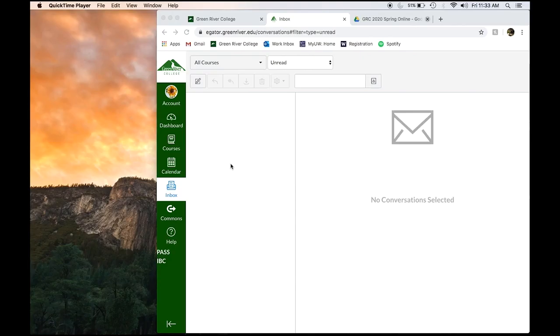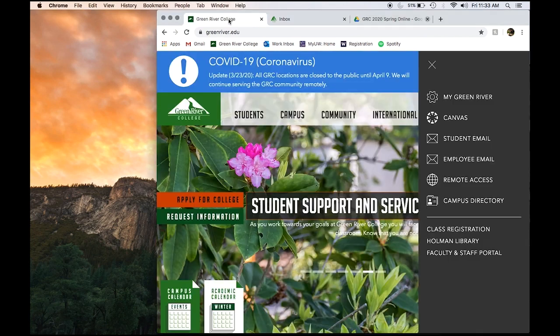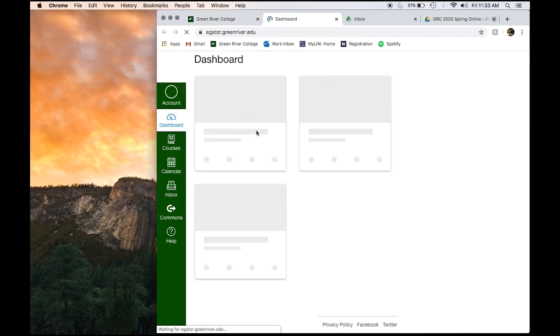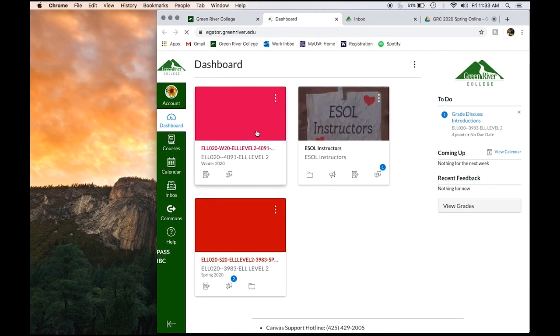Hello. Today I'm going to show you how to send a message in Canvas. So the first thing is you need to be logged on to Canvas. It will probably look like this. On the left, you'll see a few different choices here.